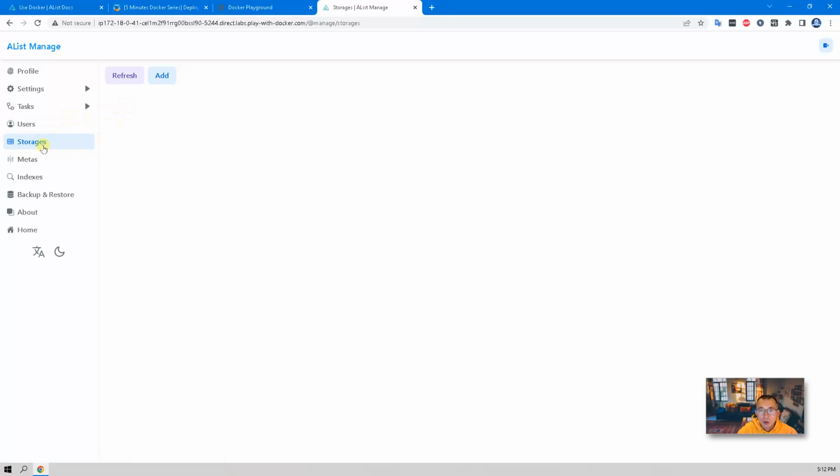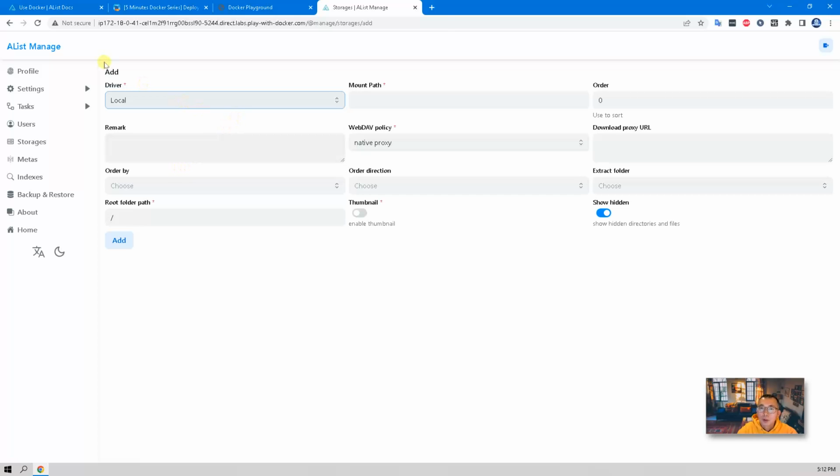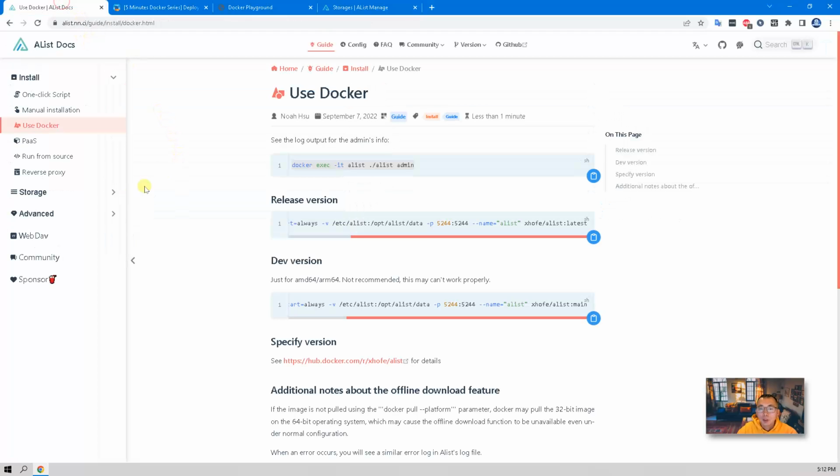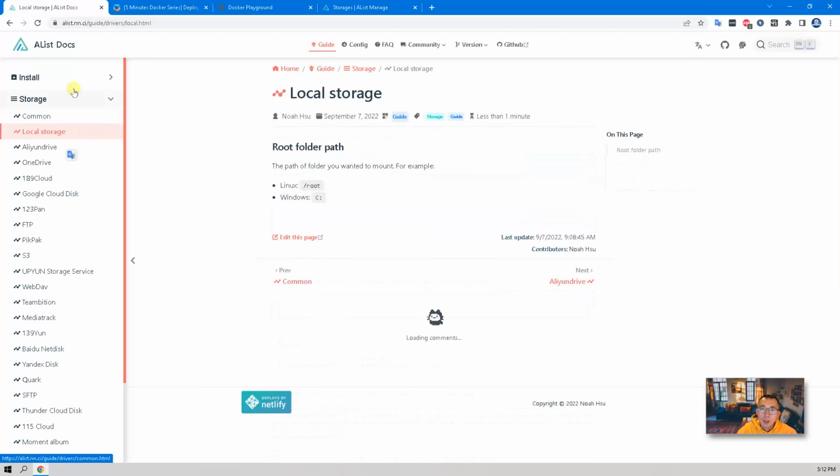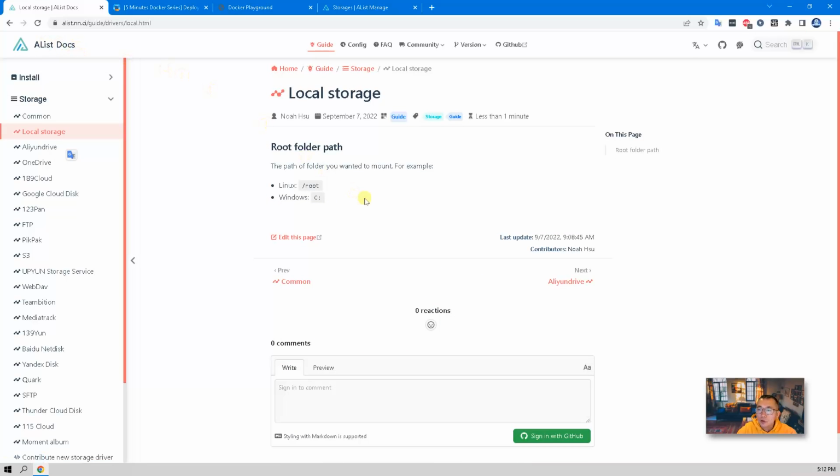Go to the storage page. You can start to add. Here are all the cloud or local storages we're gonna support. One thing I would like to say is to always start from local. By the way, if you want to see the documentation about how to mount those storages, you can go back to the AList documentation to find out more information.